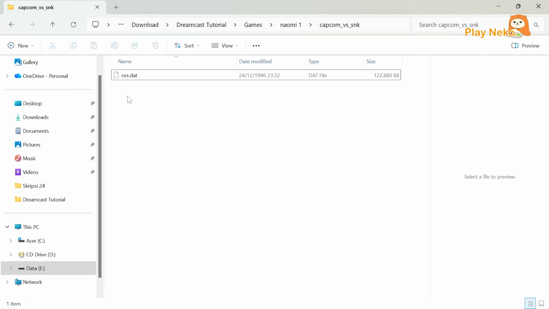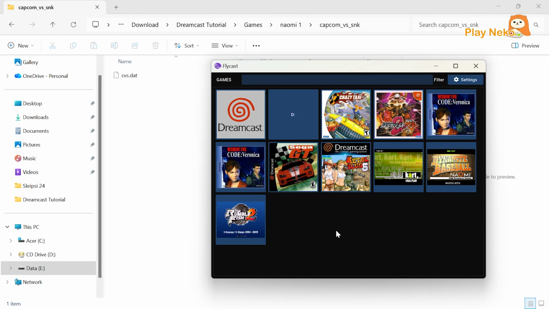I almost forgot to mention one more thing. If you have a game in DT format and it doesn't appear in the Flycast main menu, you can try launching it manually by dragging and dropping the game file into the emulator window.